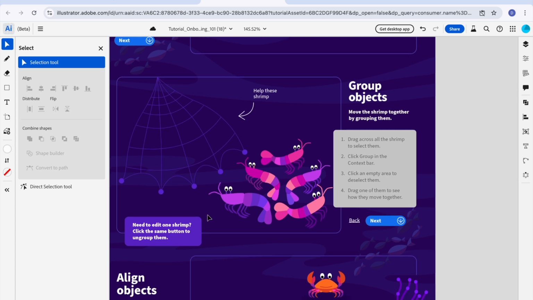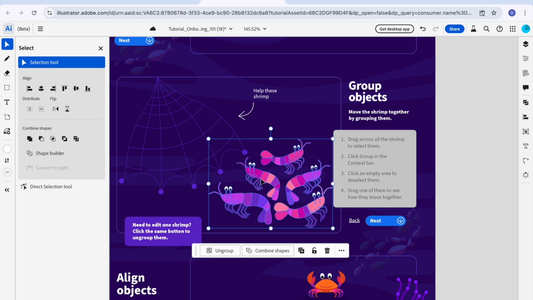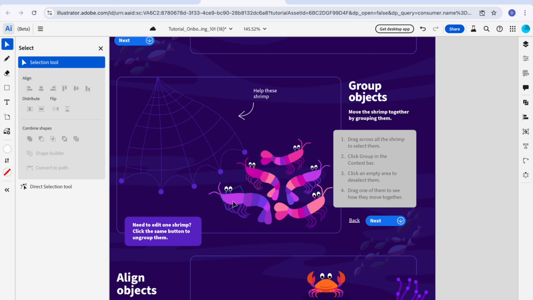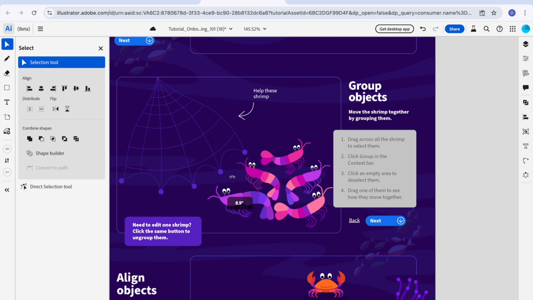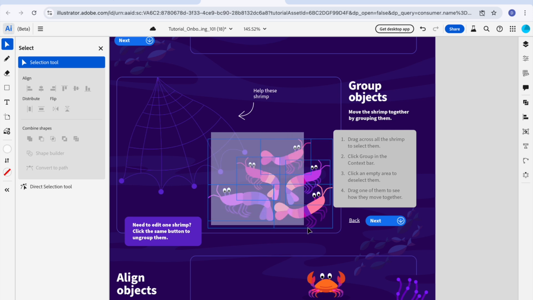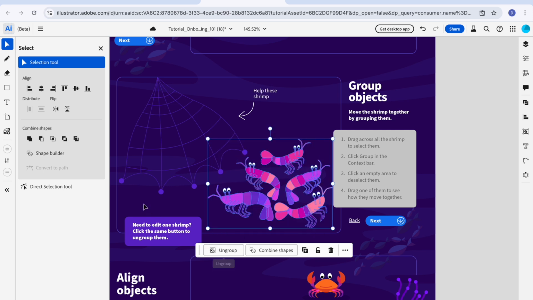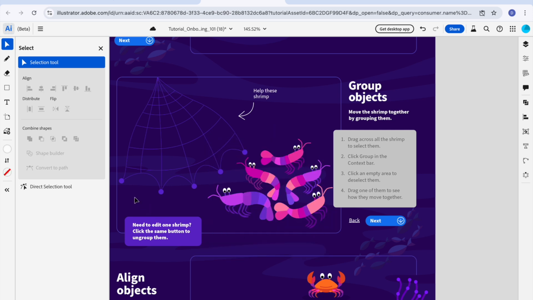If you need to edit one of the shrimp, click on the same button to ungroup them. So ungroup them. If I need to edit one of the shrimp, say I need to rotate it or something, I can do that, and then you just select them all and group them back. So that's if you needed to edit one of them.